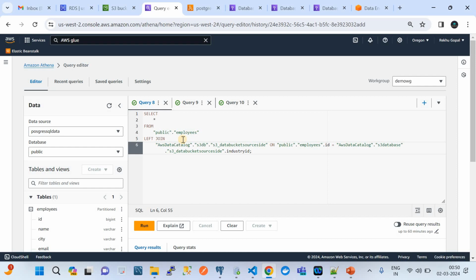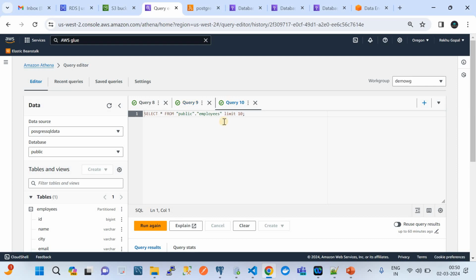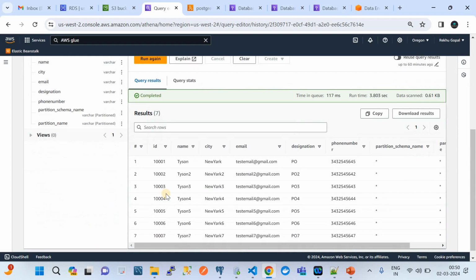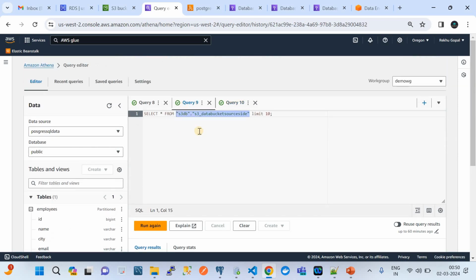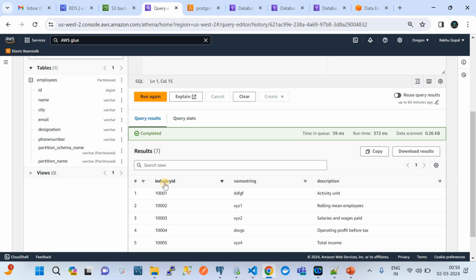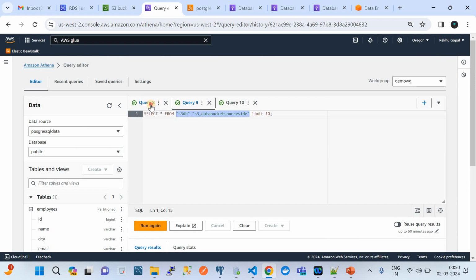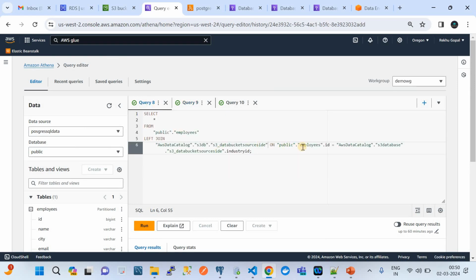join the public employee table with the data catalog S3 table on particular columns of both the tables. So the public employee table has a column called ID, and then the S3 bucket table has a column called industry ID. So we can use these two columns on the join. So that is what I'm doing here now. So that is a join on public employees and the AWS Data Catalog table on this.